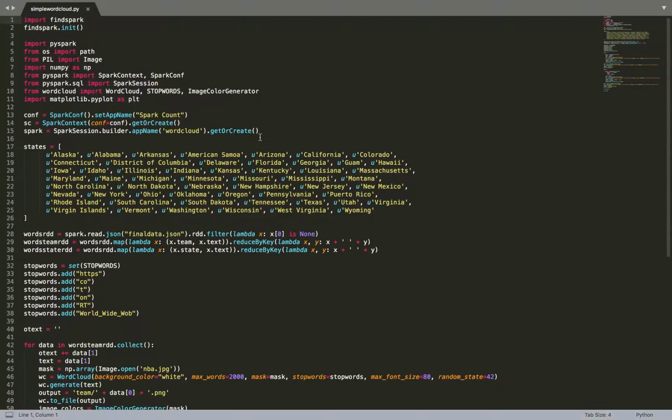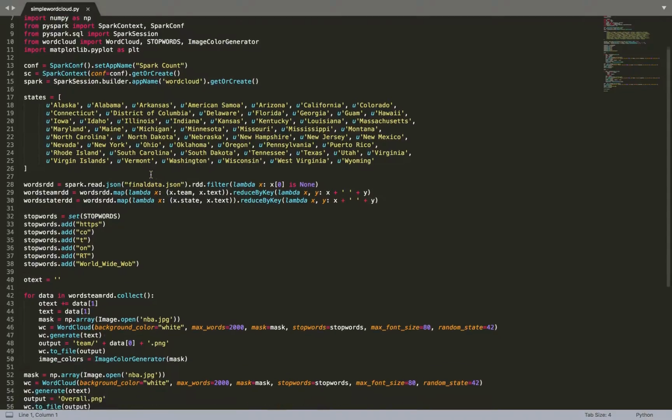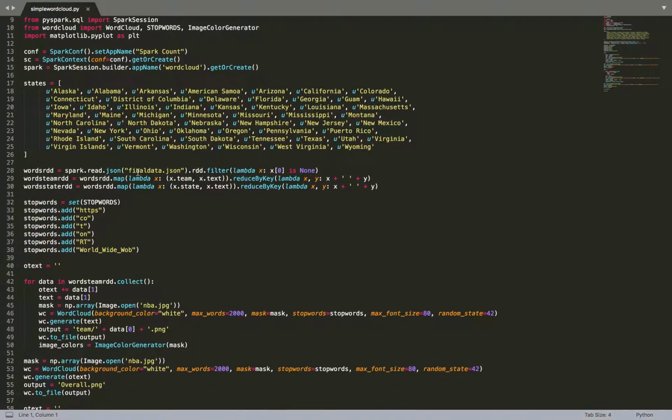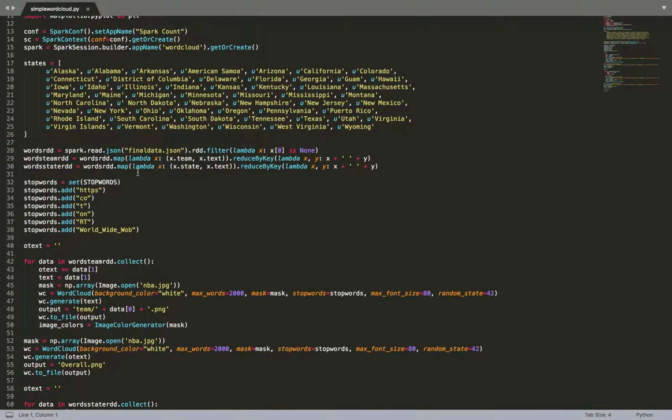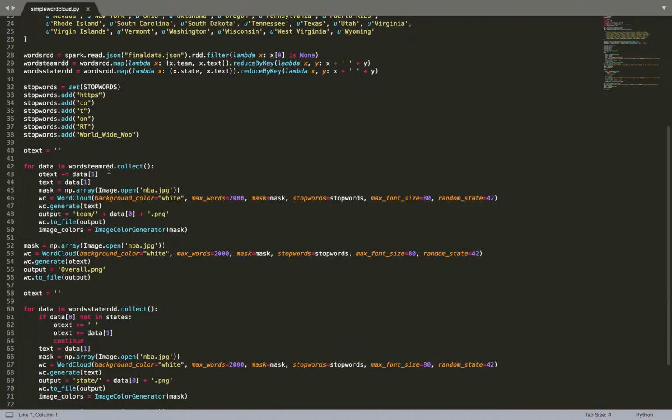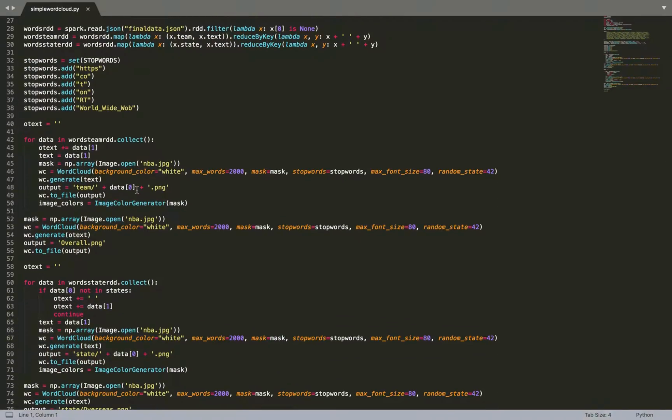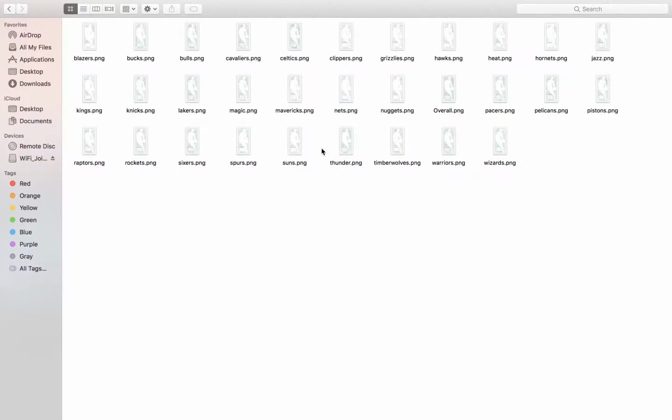For word cloud, we write a Python file to generate word cloud. Here we have 50 states, and we load the JSON file, and we do the mapping, and then we generate word clouds of every team and every state. And here's the result.